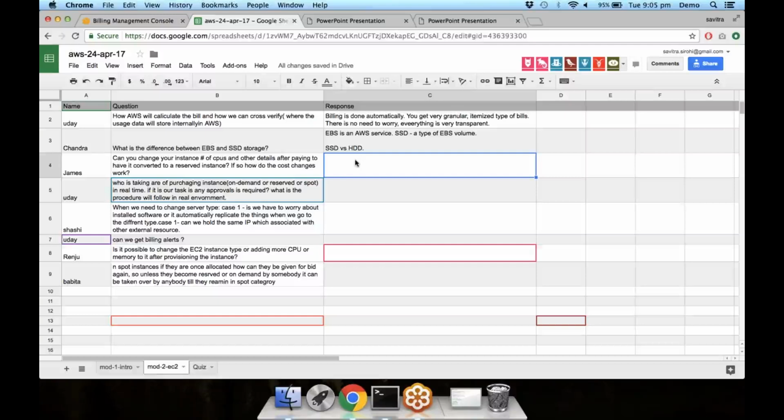All right, James asks, can you change your instance, number of CPUs and other details after paying to have it converted to a reserved instance? If so, how do the cost changes work?